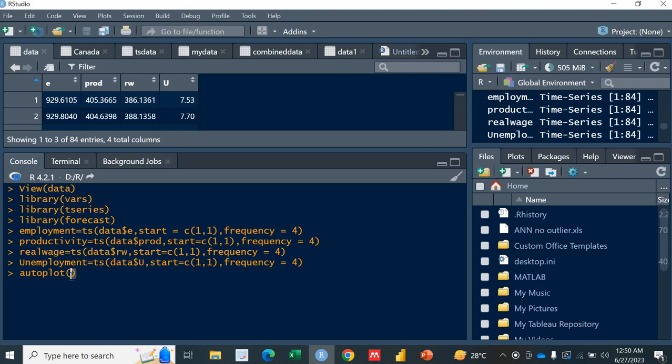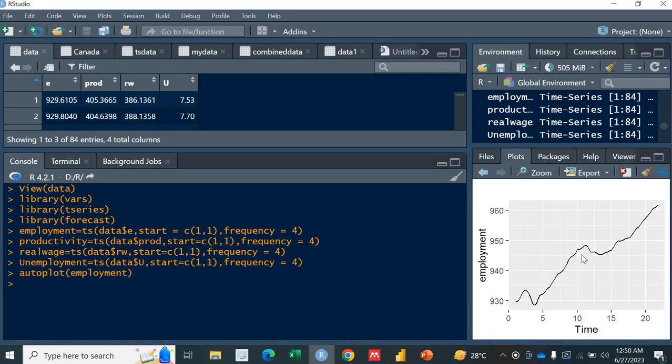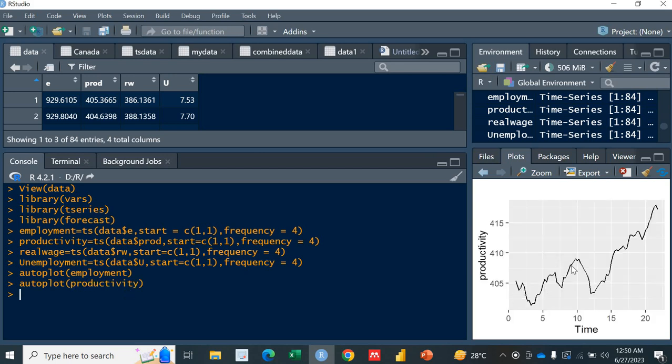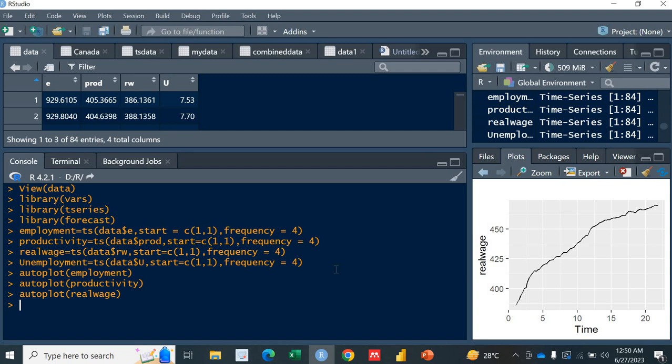Initially, I told you that you need to have this forecast package as well. So autoplot, see what we have in employment. If you see, it's not stationary. There is a clear trend in it, moving upward. Now see the second one, which is productivity. Again, it's not stationary. There is a trend in it again. The third one is real wage. Real wage is also not stationary. Obviously, there is a trend in it.